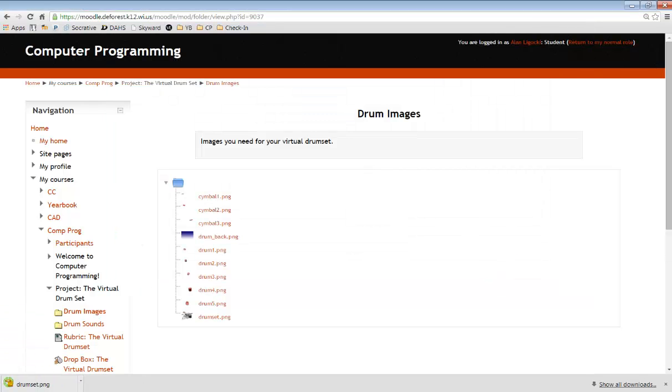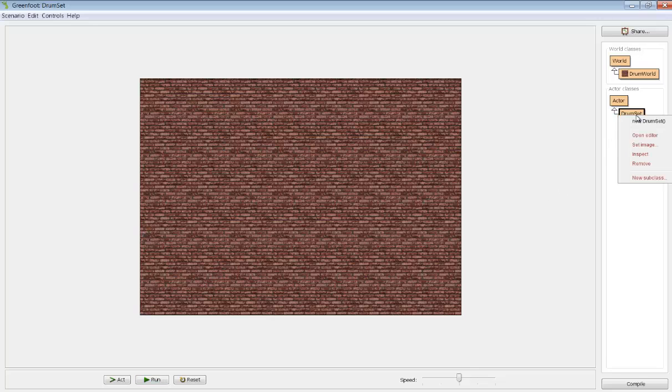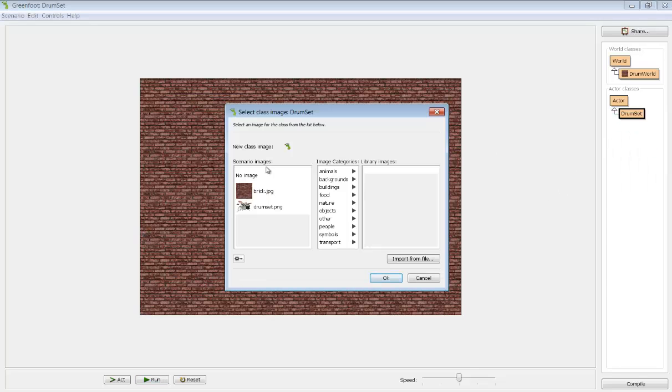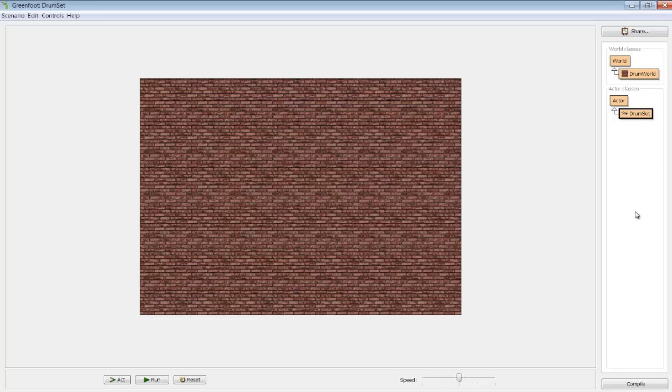Now I can go back to Greenfoot and right click on here and go to Set Image, and you'll see that the drum set image is right there as an option for me to pick. So I'll click OK. Now, if I compile it, I have a class with a drum set in there.